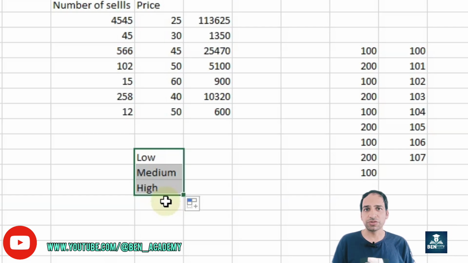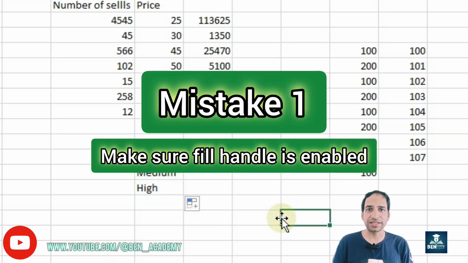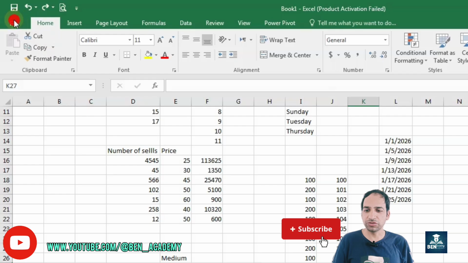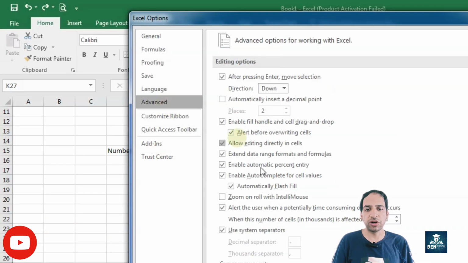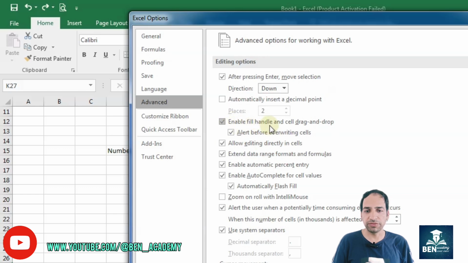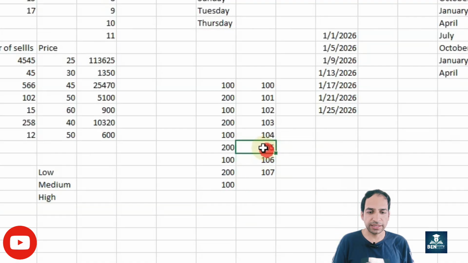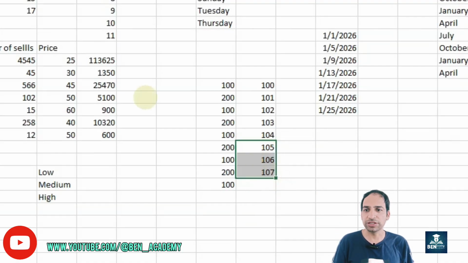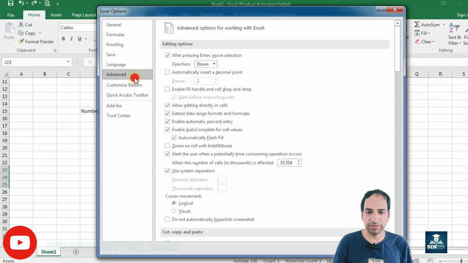There are some common mistakes when using fill handle. Now let's quickly cover a few. First is that if the fill handle doesn't appear, make sure that it's enabled in Excel options. If you go to the File tab and go to Options, then the Advanced part, in the Editing Options part, you can see an option, Enable Fill Handle and Cell Drag and Drop. If you disable it, you can see that after selecting a sequence, there's no black plus sign and you cannot use fill handle. So make sure that it's enabled in your Excel options. Let me enable it again.